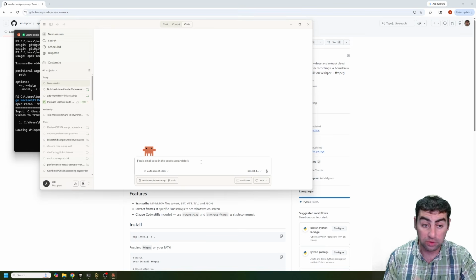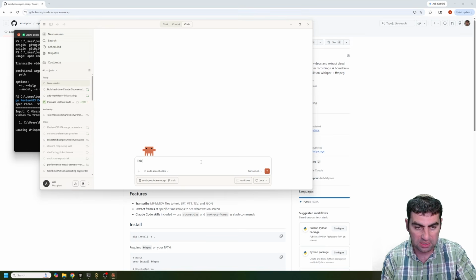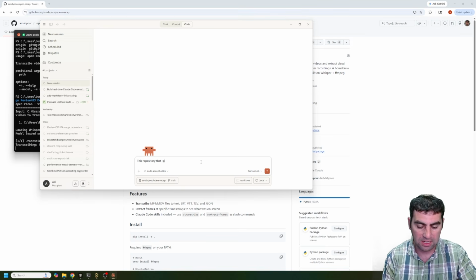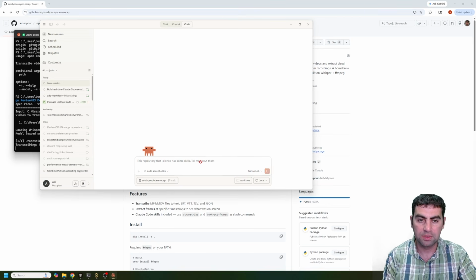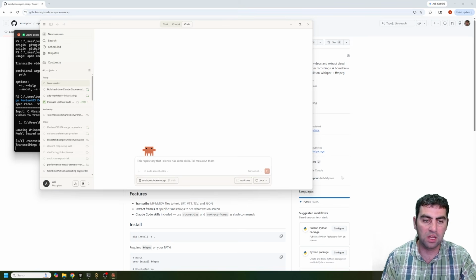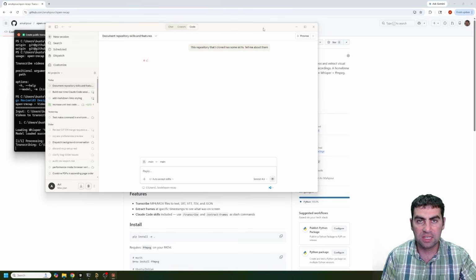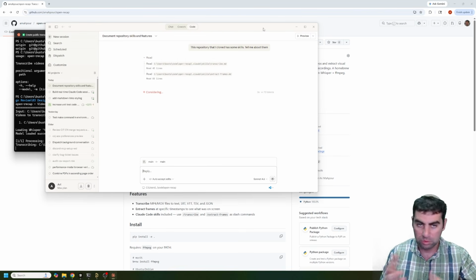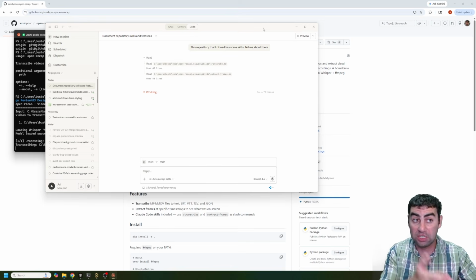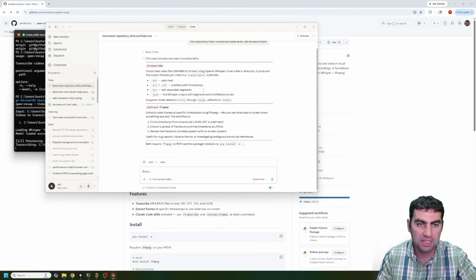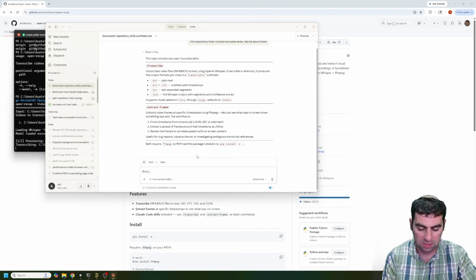Okay, so while that's running, I've also pulled in Claude Code, I've pulled in my ability to load the skills. So I'll say something like, this repository that I cloned has some skills. Tell me about them. So this is something that I can use with Claude Code, and it will tell me all the different skills that it can do. You'll see in a minute, one is doing what I just did right there with the transcription. I can just say go transcribe, and it knows exactly what command and how to do that. So I could do transcribe and then the path.